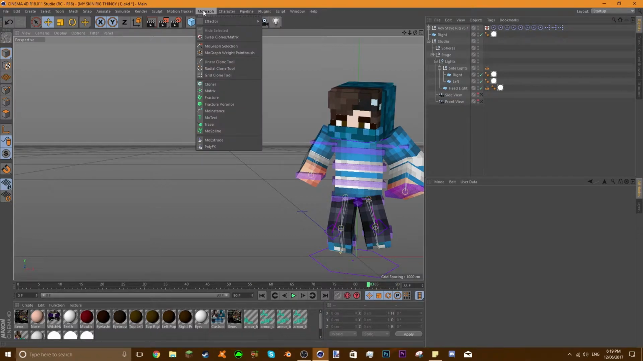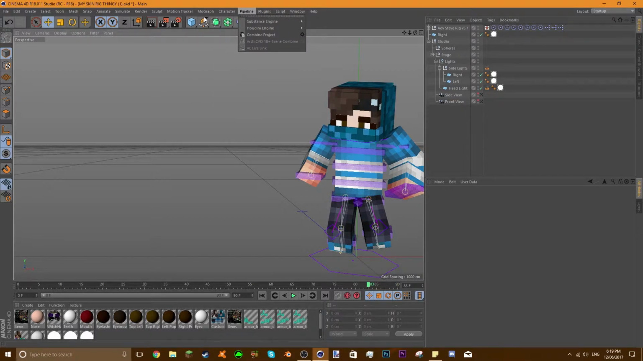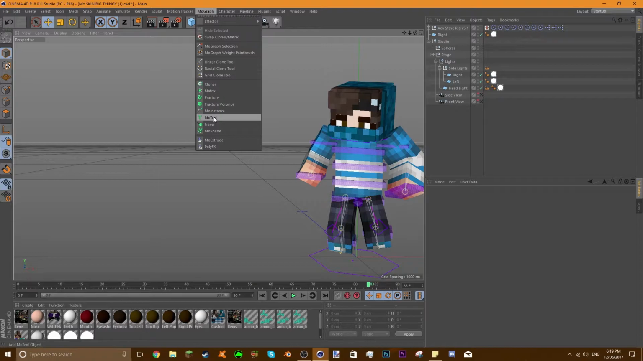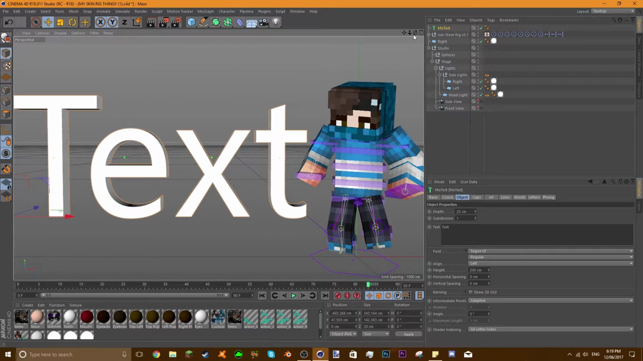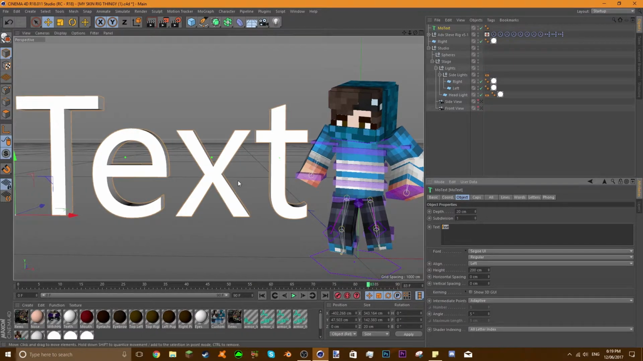Okay, next you want to go to More Graph, which is up here, and you want to click Mo Text. So then some text should appear, you can move it around. And where it says text, you want to put whatever your game is. So I'm going to put Sky Wars, like that.